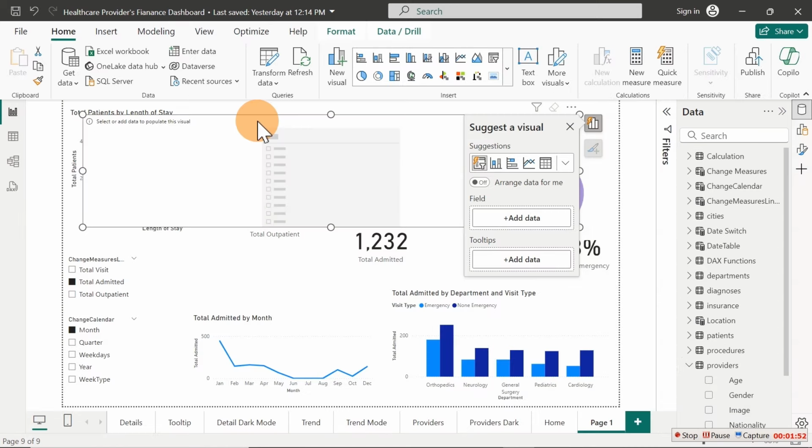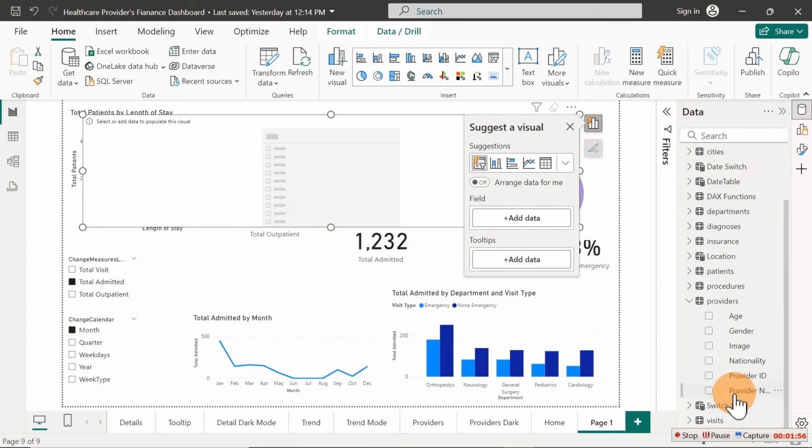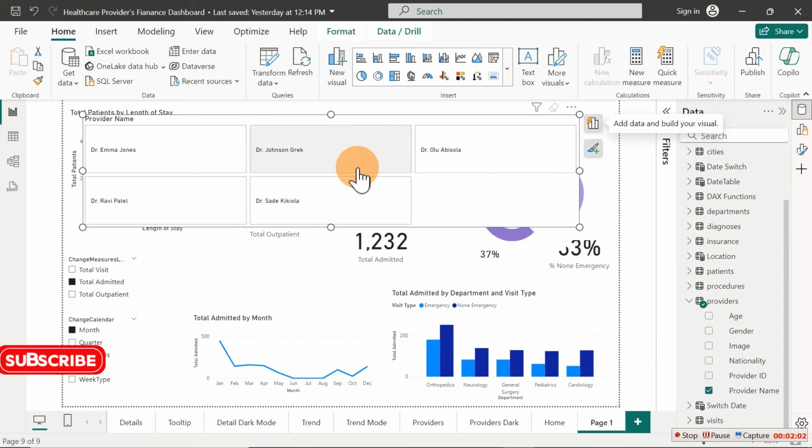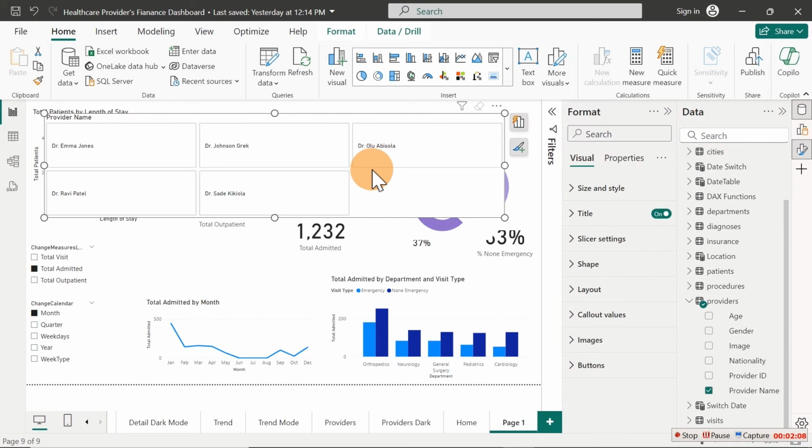Let's get back here. Now we are here. If I scroll all the way down here, I can see we have the name of the providers, right? So I bring in the name first. After the name has been brought into the slicer, the next thing is to format how the slicer looks. So count how many items you have inside the slicer. It's just 5 persons, right?